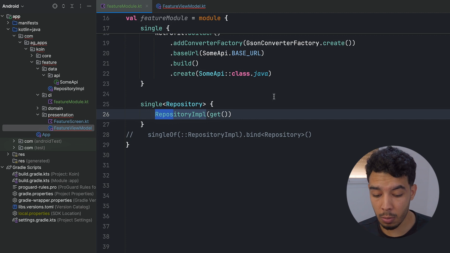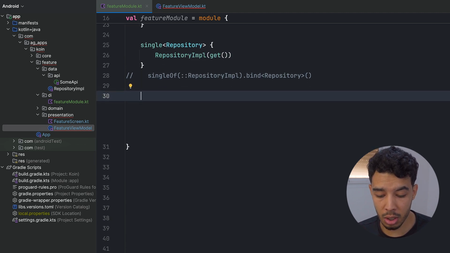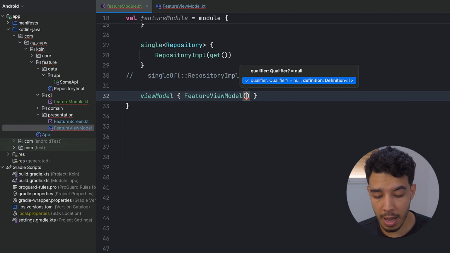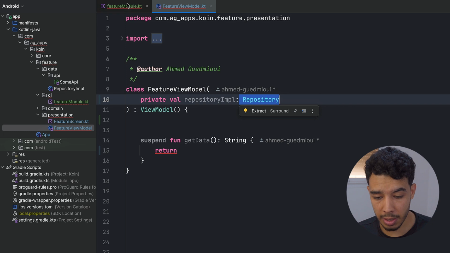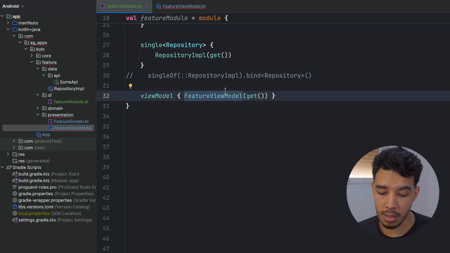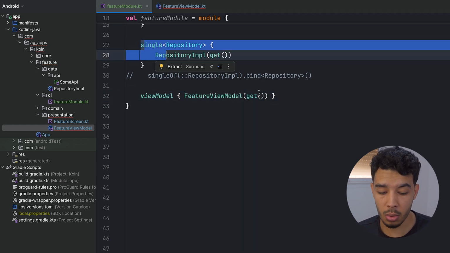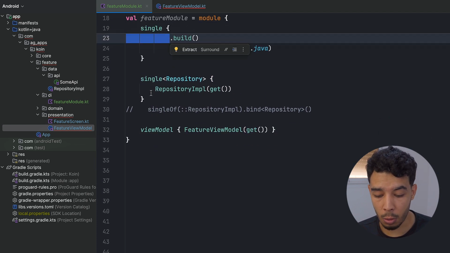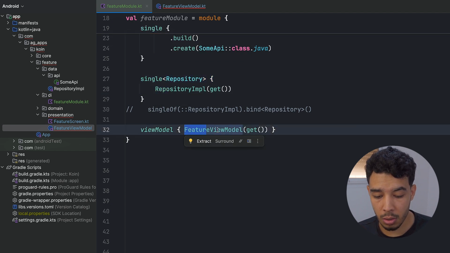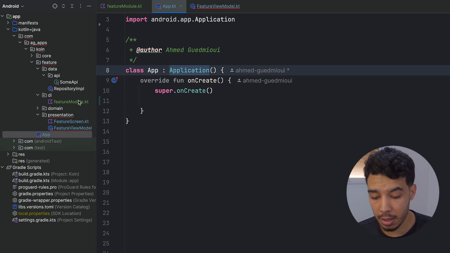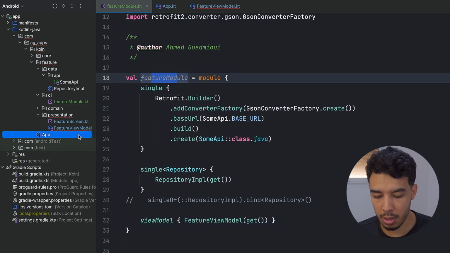The next thing we need is our view model, and as simple as that, we can just write viewModel like this, and then we need our feature view model like this that needs what? Needs our repository that we have right here. So we can just write again get. So Koin will find that dependency this view model needs is a repository, and it is right here, so it will just pass it. Okay, and that's it. We have our API, we have our repository, and our view model. So the next thing we need is we want to go to our application and then start Koin, because now this module is really not used and we need to use it.